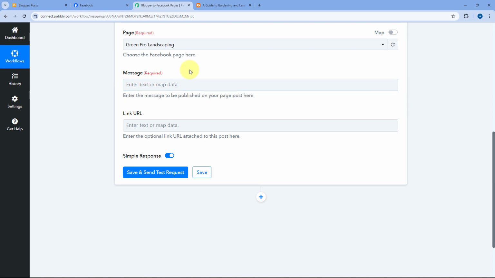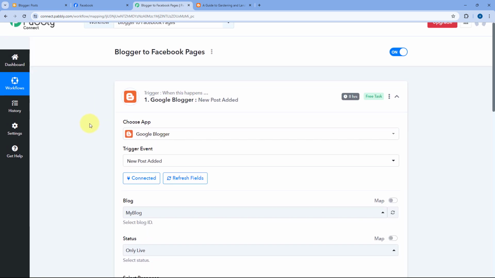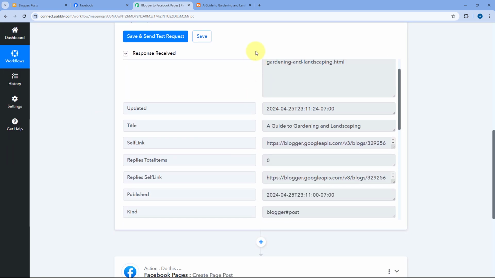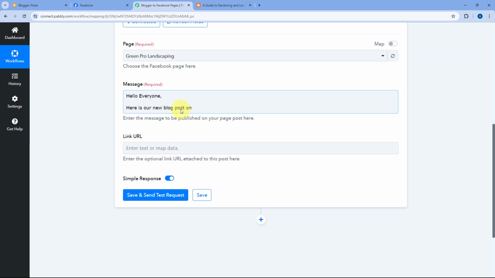Then after that, it is asking us for the message. That is, what is the message, what is the post content or the caption we want to enter over here. So let's say I want my message to be, hello everyone, here is our new blog post on, and after that, I want to mention the title of the blog post which we have posted on Blogger. So we have received the details of the blog post from Blogger in the trigger step. So here from this trigger step responses, what we have to do, we have to add this response of the title of the blog to this Facebook pages action step. And to do this, we will be using a process called mapping.